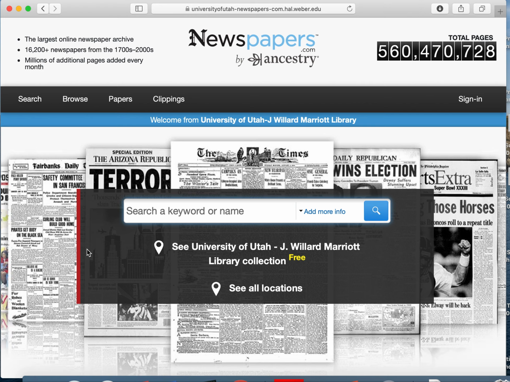All right, now that we're here in newspapers, I just want to point out a few things along the top. There's search, browse, papers, and clippings. Whenever I use newspapers.com, I always use the browse feature. For me, that works the best. If you want to learn about some of the other features, I included a link to tutorials that newspapers.com has put together for people. But here's just how I use it.